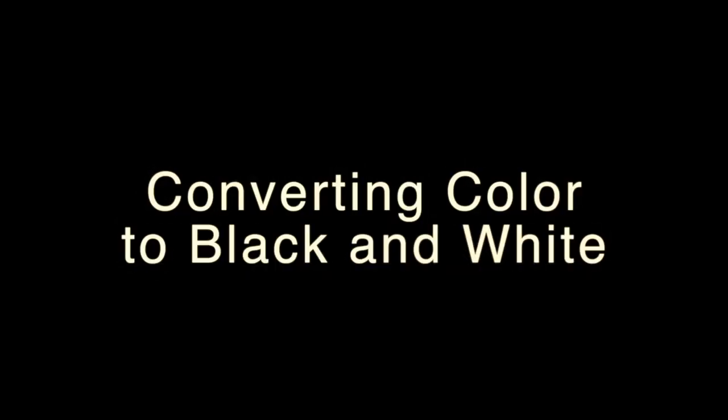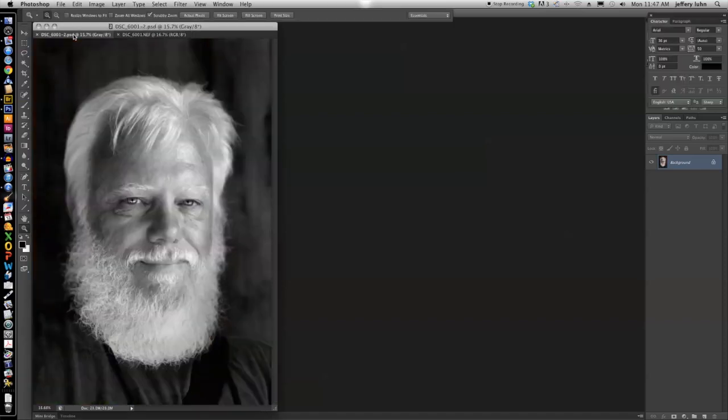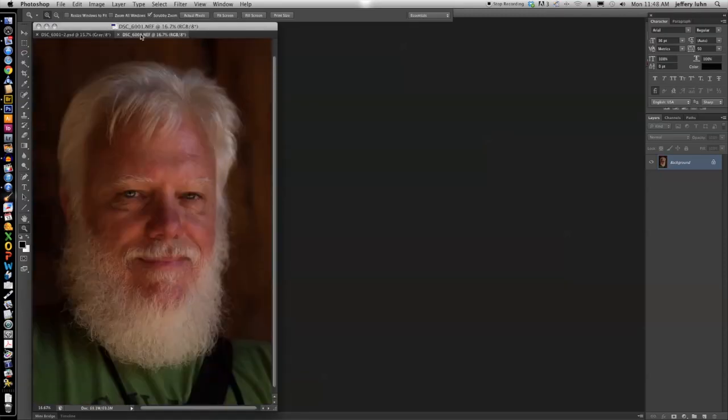In this short movie, I'm going to show you how to convert a color image to a dramatic black and white image. The photograph itself is too flat, and this was my end result, which I think sparkles, it has a lot of great effects in there, and I will now show you how I got from this point to this point.